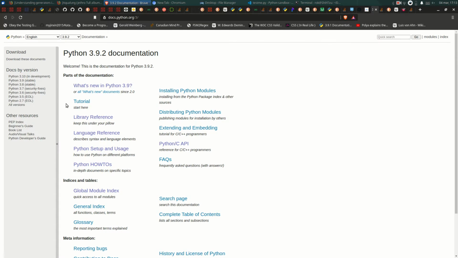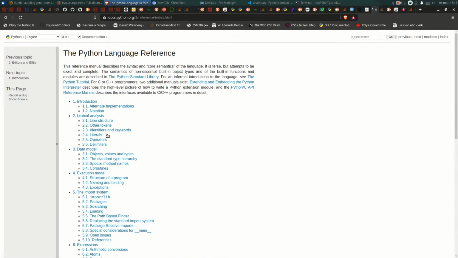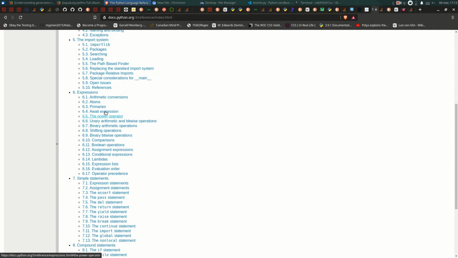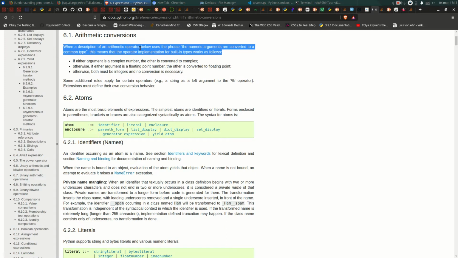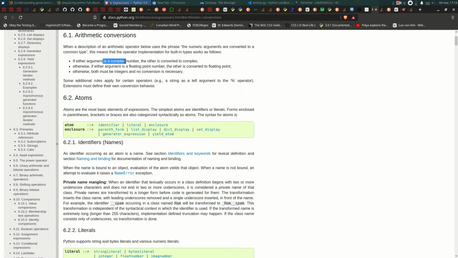We shall say Python documentation. Just get the language reference, syntax, data model, import system, expressions, arithmetic conventions. When a description of an arithmetic operator below uses the phrase the numeric arguments are converted to a common type, this means that the operator implementation. If either argument is a complex number, the other is converted to complex. Otherwise, if either argument is a floating point number, the rest both must be integers and no conversion is necessary.